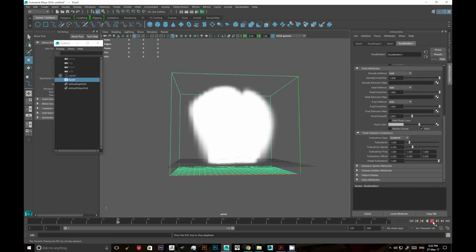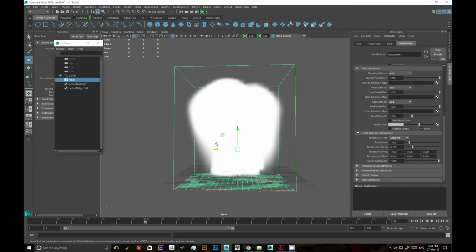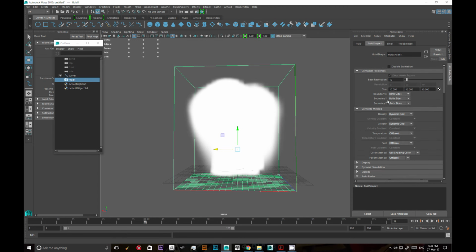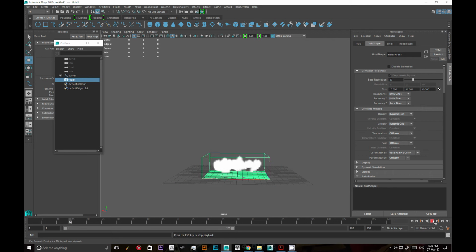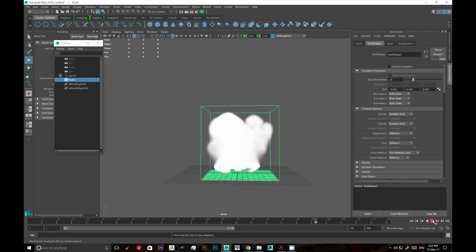So we still can't really tell what's going on. Let's make the resolution of our fluid a bit higher. So we'll go to the fluid shape, and for our working file we'll set it to maybe 40. So now when I play, you'll see it's going to be slower to solve, but it's going to give us a better result and a better idea of what it's actually going to look like.